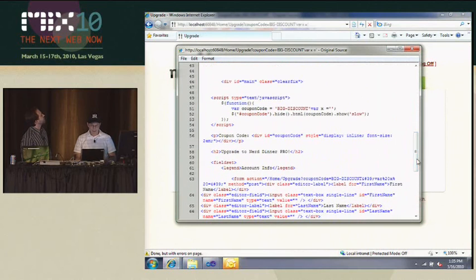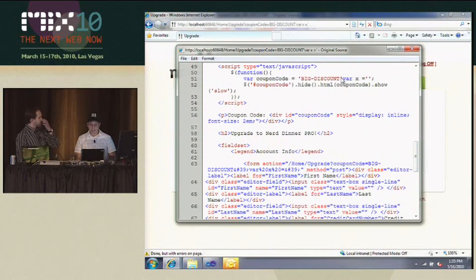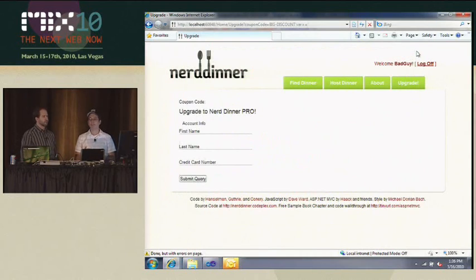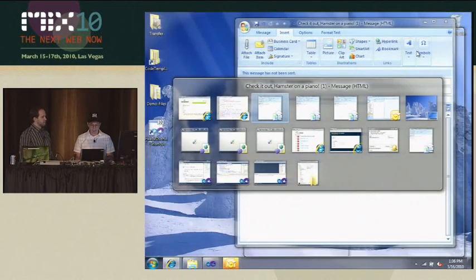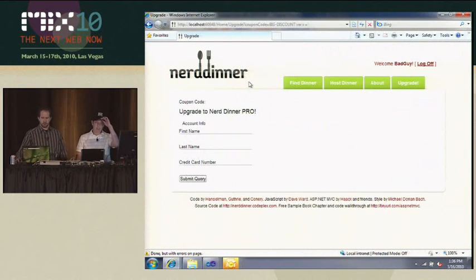And when I look at this, I can see that, okay, I forgot the semicolon, okay. But it looks like he's just taking whatever I put and he's outputting it. So I'm going to have a little fun and send out this spam for, check it out, hamster on a piano, because who can resist that? I love hamsters on pianos. So you can imagine this is a mass mailing.